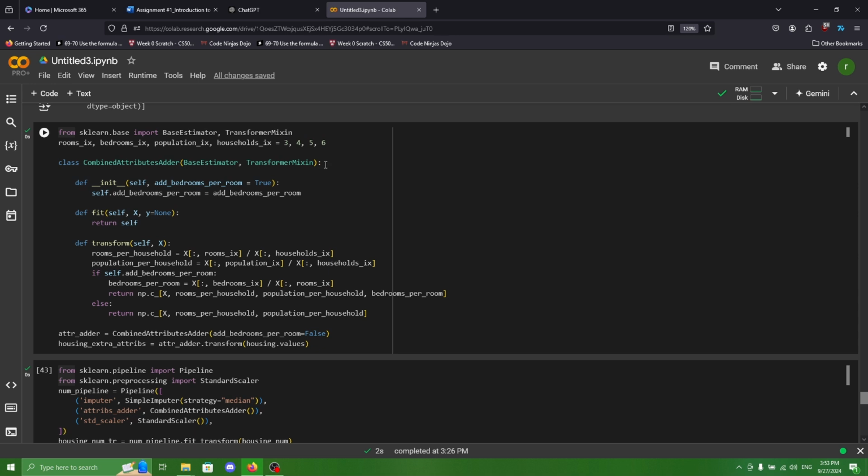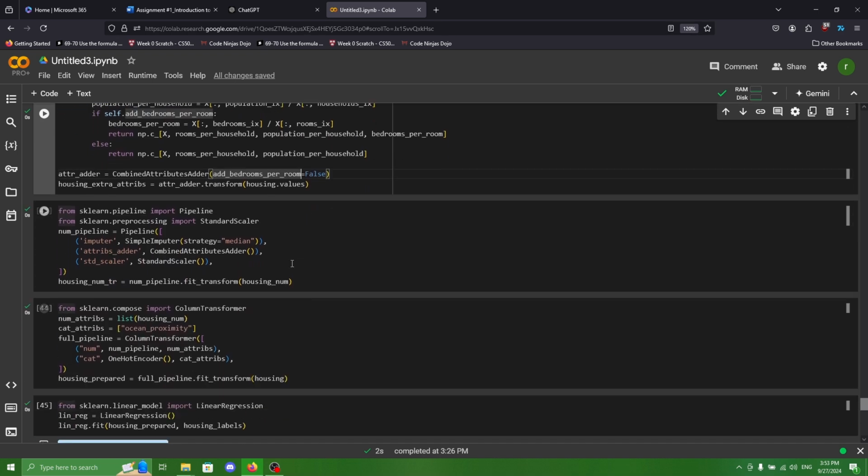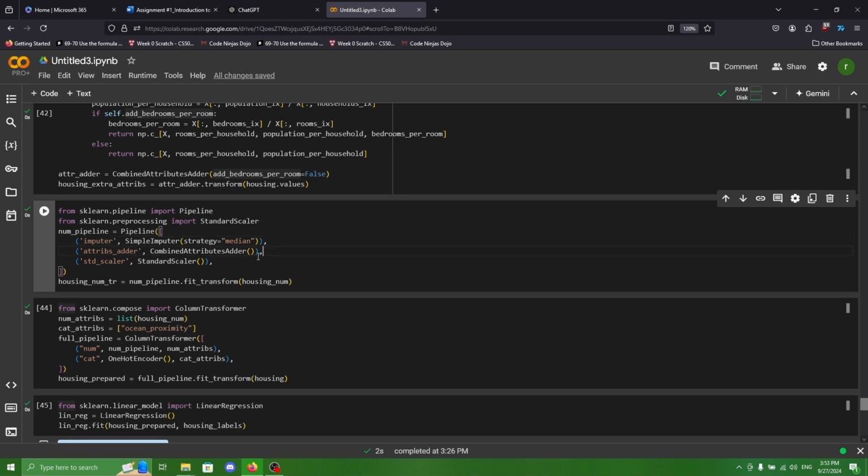Then we will implement some transformers. This transformer will add combined attributes to our data, similar to what we were doing before, just this time it is much easier and can be reused. So we will add rooms per household and population per household, with bedrooms per room being an optional input. Now we will create a pipeline so that all of our transformers can be called from within one function call. So this pipeline will include this simple imputer, the combined attributes adder, and also a standard scaler to scale our data so that it's easier to work with.